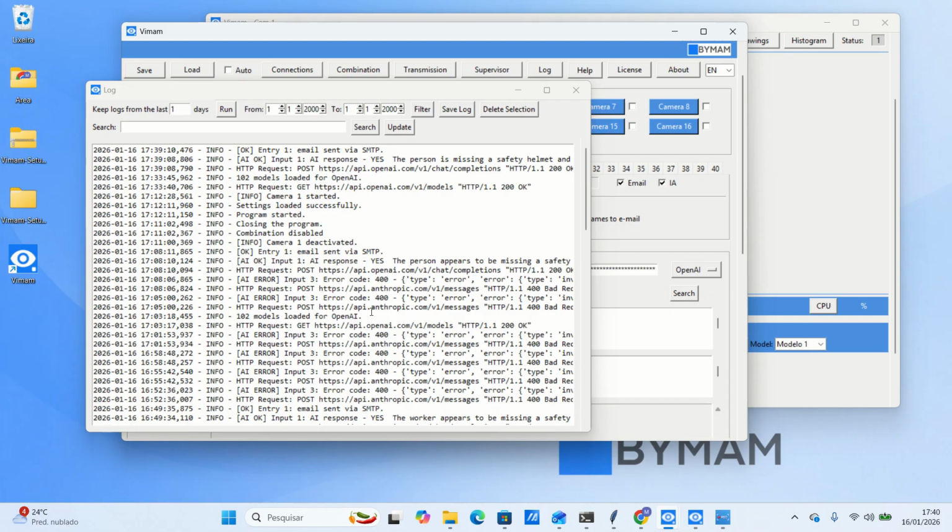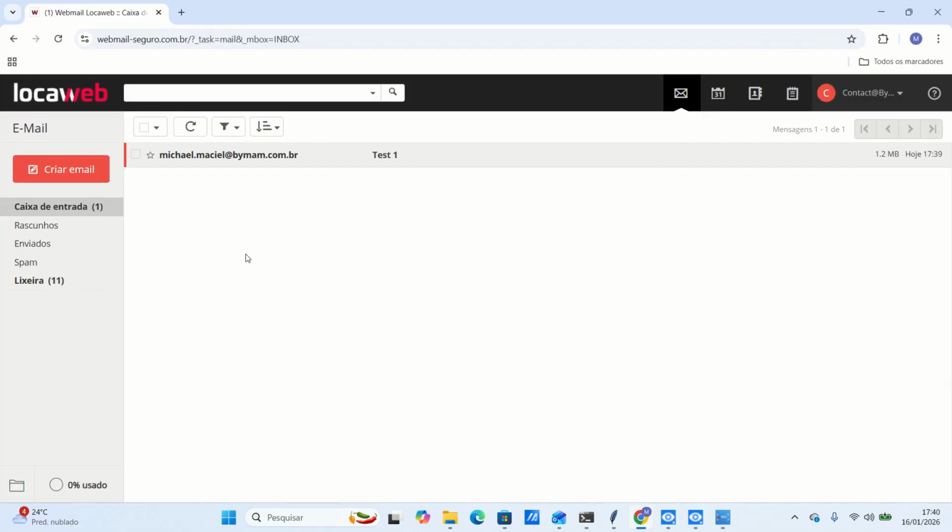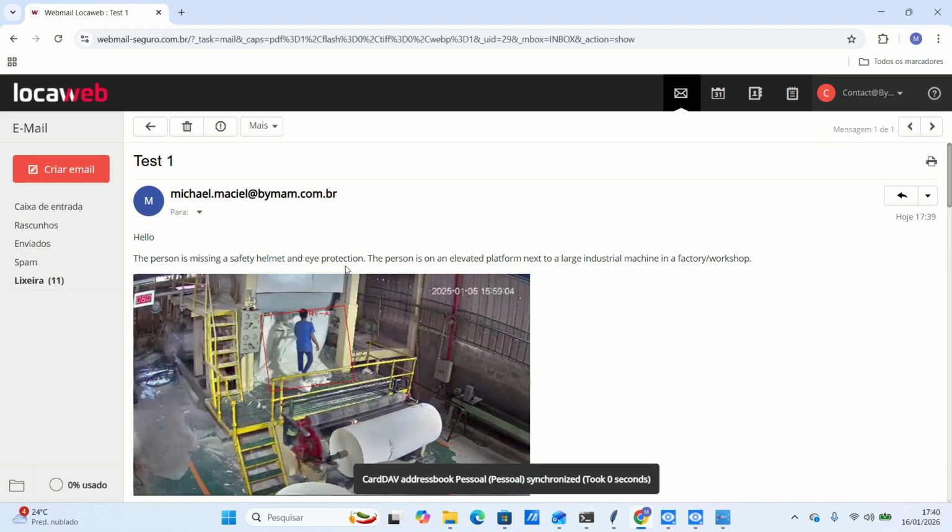And these errors can be resolved, like in this case here, where the API returned lacking credits for execution so that it works. Let's close the log file. Let's check the email that was sent. I'll update the email inbox here, where I can see the AI's response.